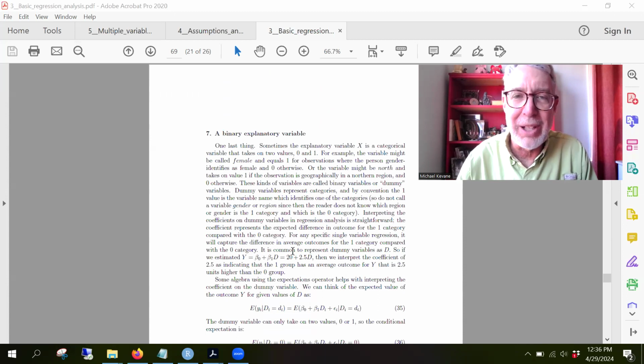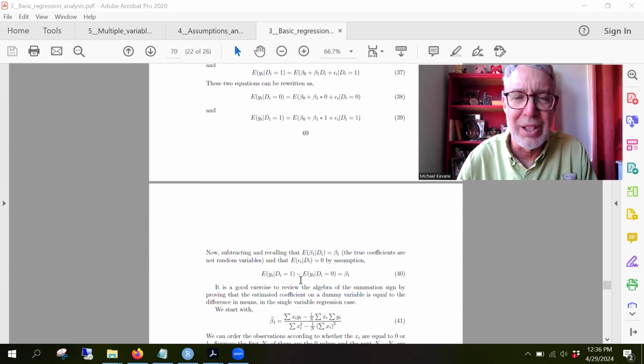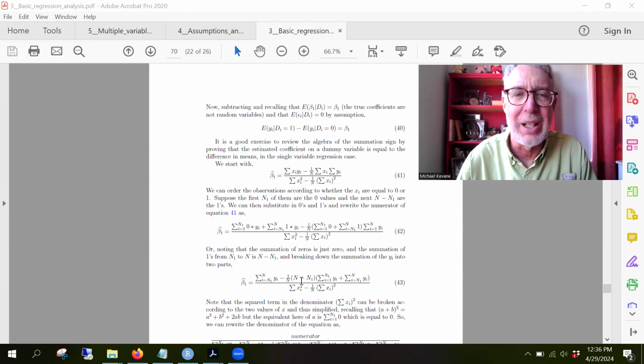Then we have our dummy variable as explanatory variable, how we interpret the dummy variable as the difference between being in category 1 and category 2.